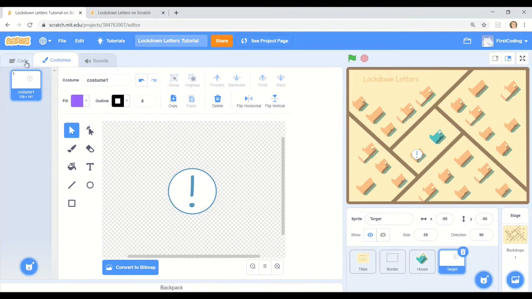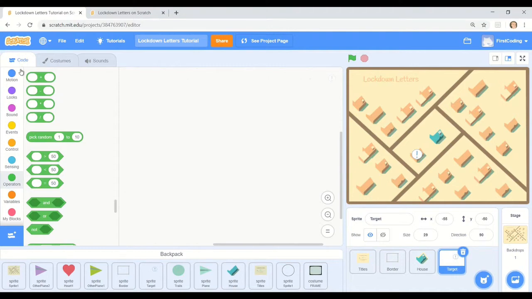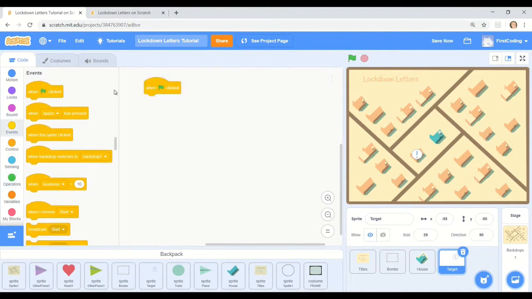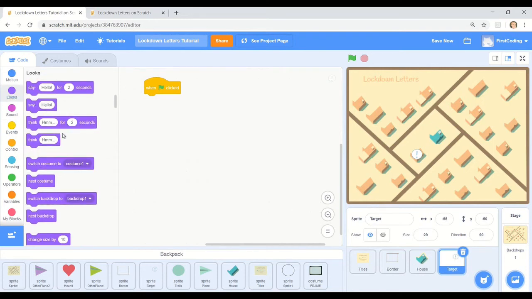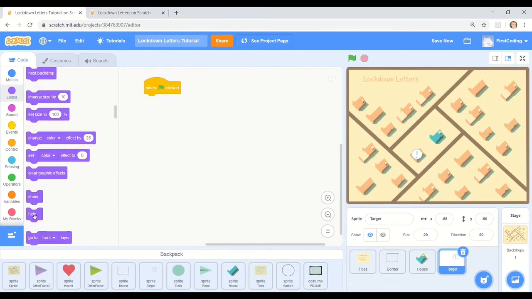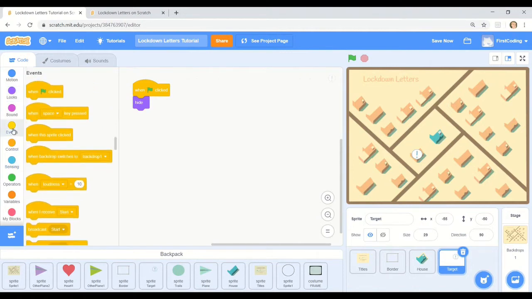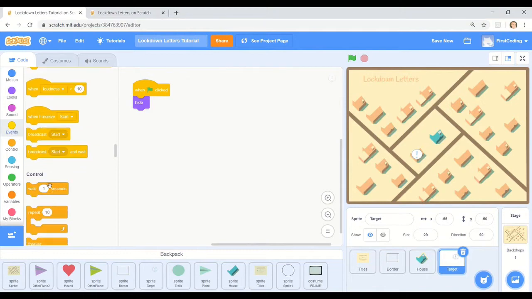So the first thing we are going to need to do is grab our green flag and ensure that our target is hidden from view until the game has started. So again, grab your green flag and your hide block from the look section. As we know from the previous tutorial, everything is triggered by that start message, by the broadcasting of that start message when the title screen has been clicked on. So back into events, and we're going to need the when I receive start message again.